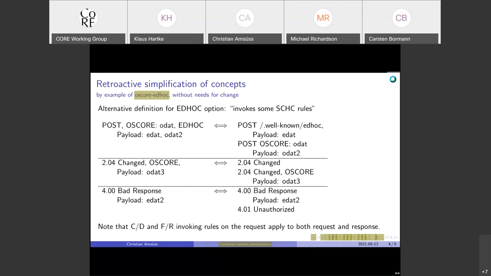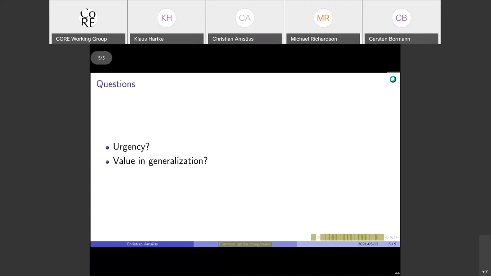The questions that come from this are then, do we want this? Especially, do we want this urgently? How pressing is the need on the ad hoc side to save those 15 bytes? And the other question is, is there real value in this generalization I've been describing?